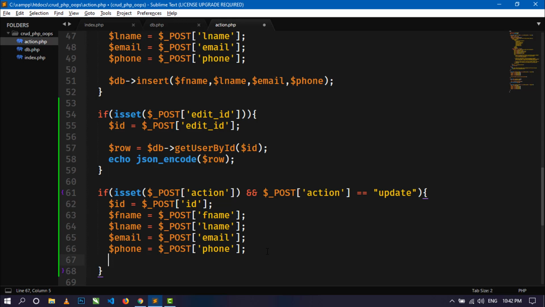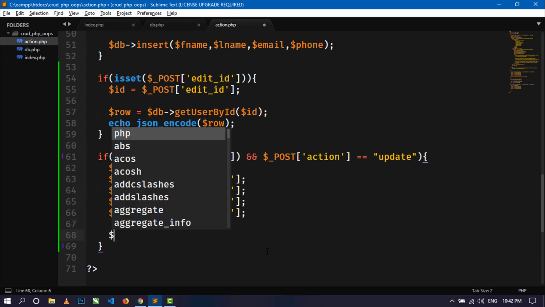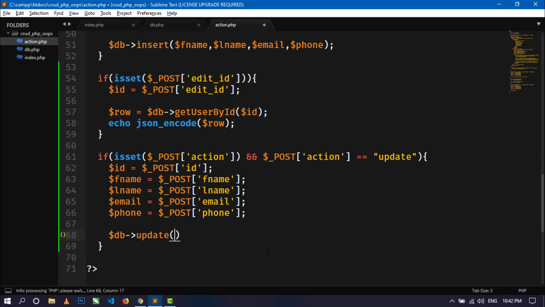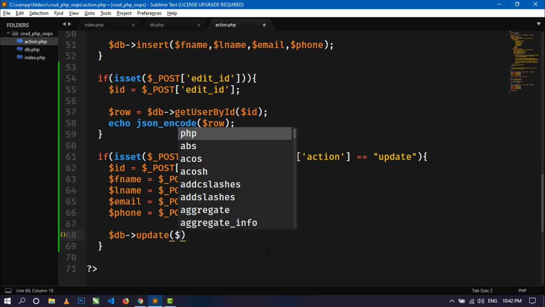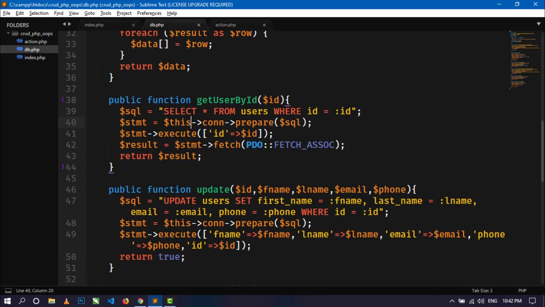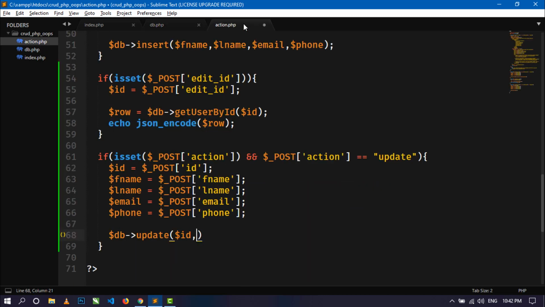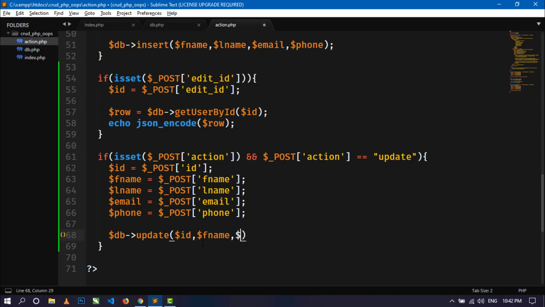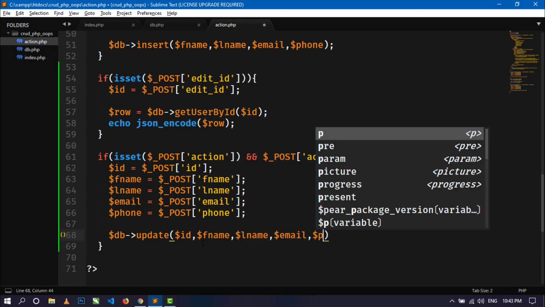Now we have to call one method using the $db object, the update method, and pass all the parameters here, because in db.php you can see in the update method I have used some parameters. So in calling time we have to pass the actual arguments here: id, then fname, then lname, then email, then phone.